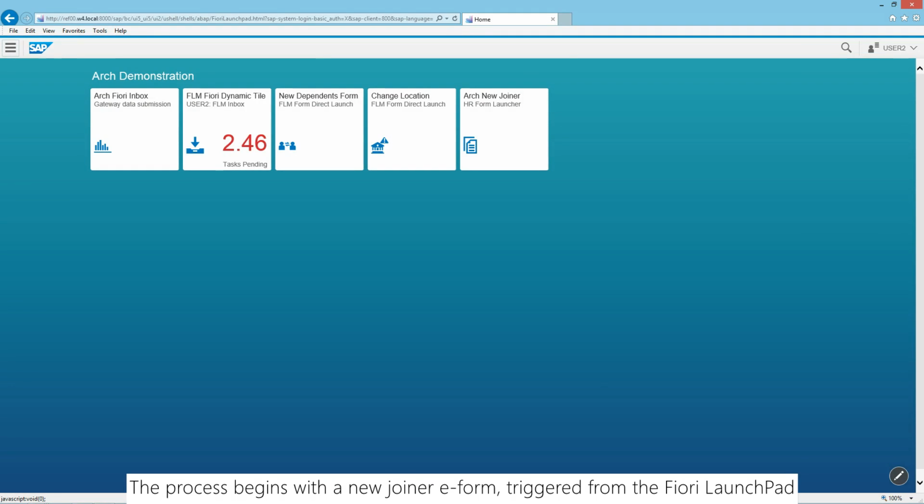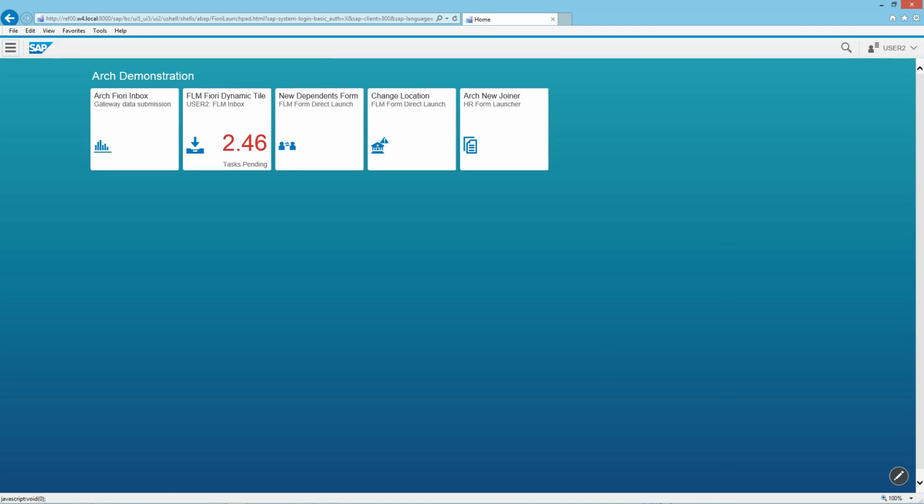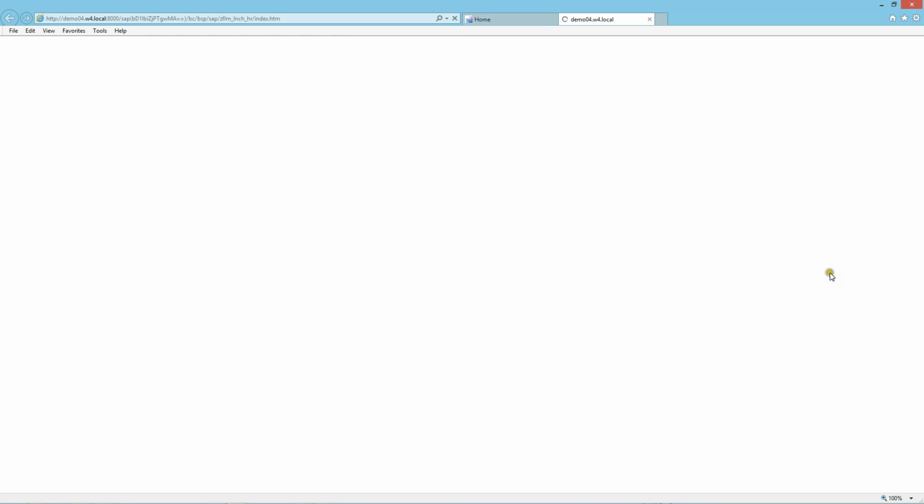In this demonstration, we're going to take a look at a new joiner process in SAP. The process begins with a new joiner e-form triggered from the Fiori launchpad. In fact, we can trigger this from anywhere because it's only a URL hyperlink. But in the future, the launchpad will become SAP's standard portal for many business processes that are outside SAP GUI.